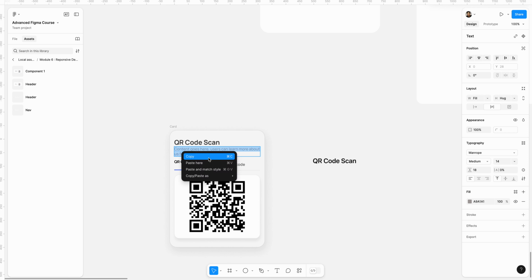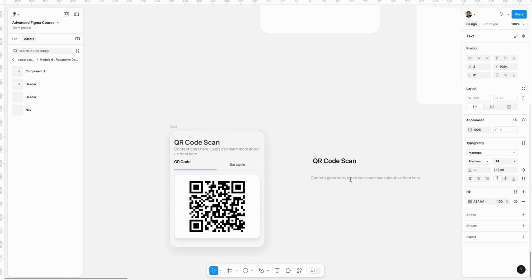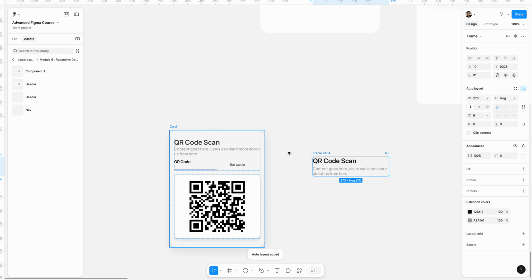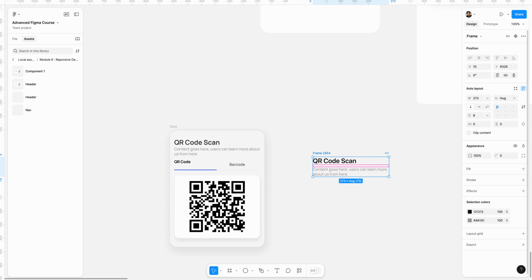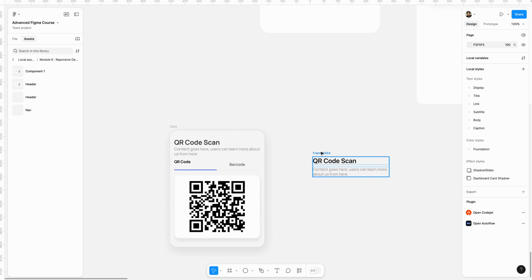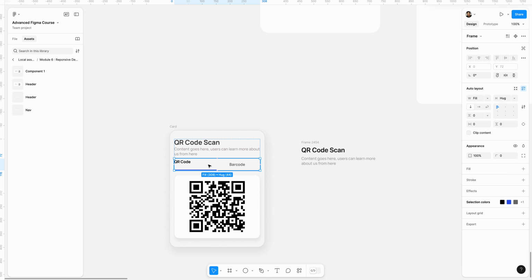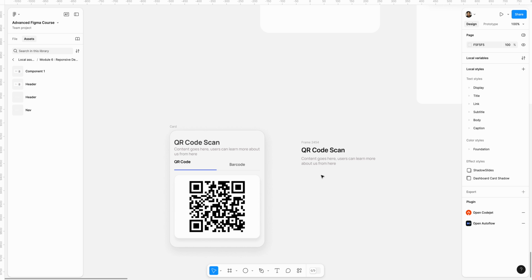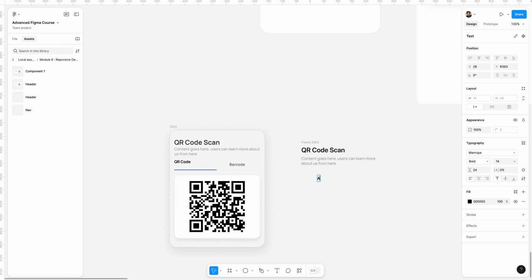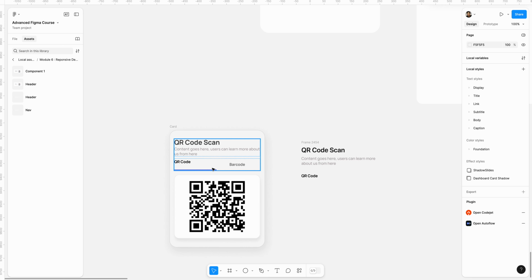So let's copy this from here, click on text, and let's add this here. So now we have this section. Let's apply an auto layout to it and change the length to 8 pixel. So we are good, that sounds perfect. So now let's create this section, and let's go ahead and click on text and write QR code.